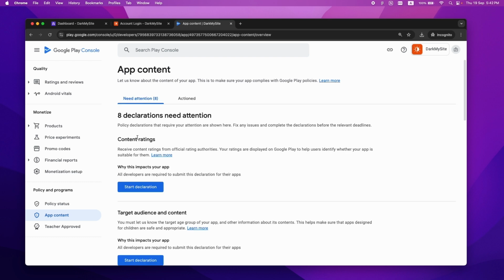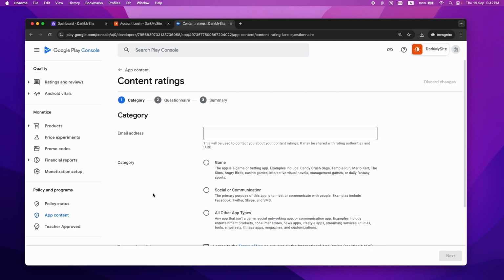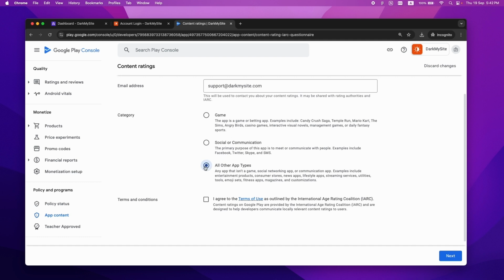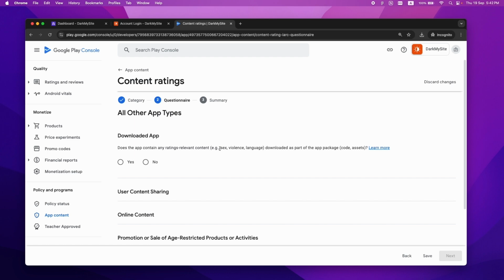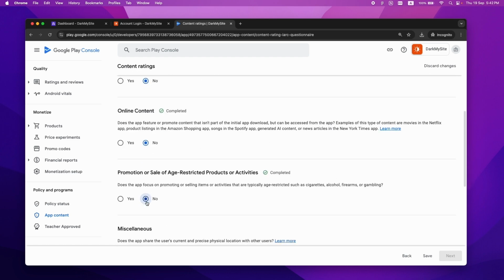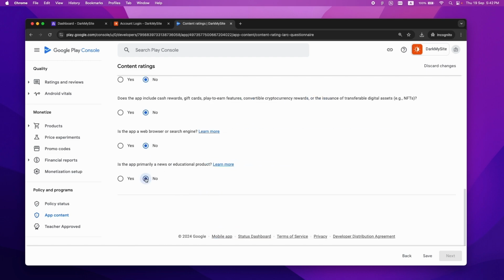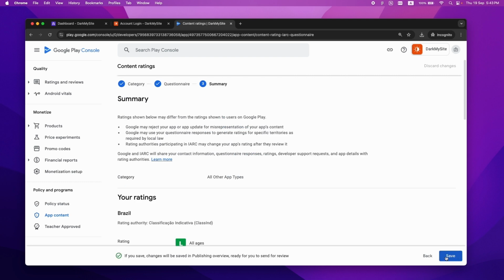Next step is content ratings. First, enter your email address and the category of the app. Then answer all the questions according to your app. Mostly, the answer to all of the questions is a no. Finally, save the ratings.